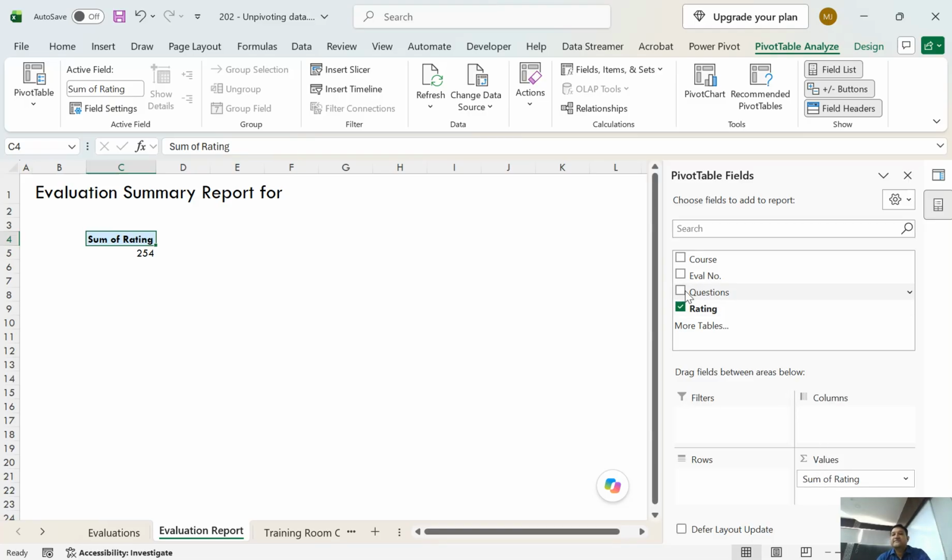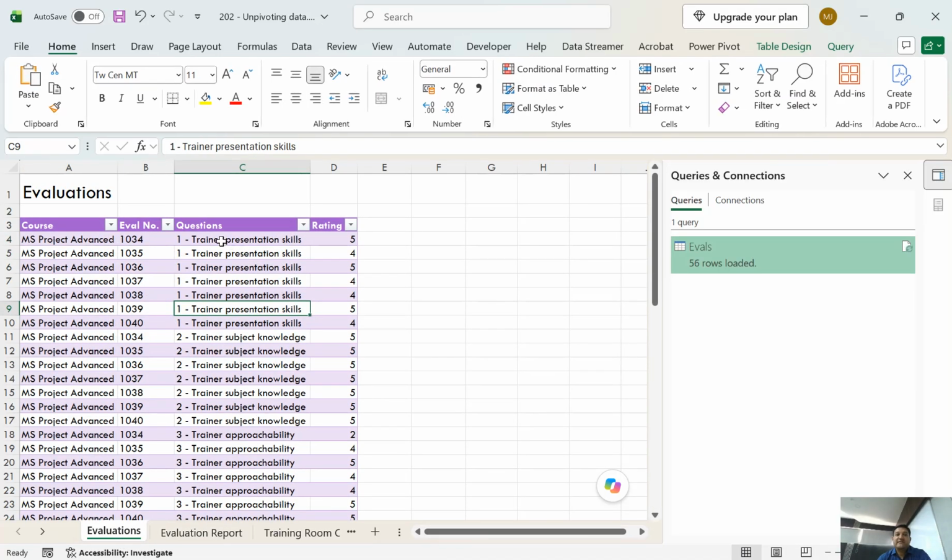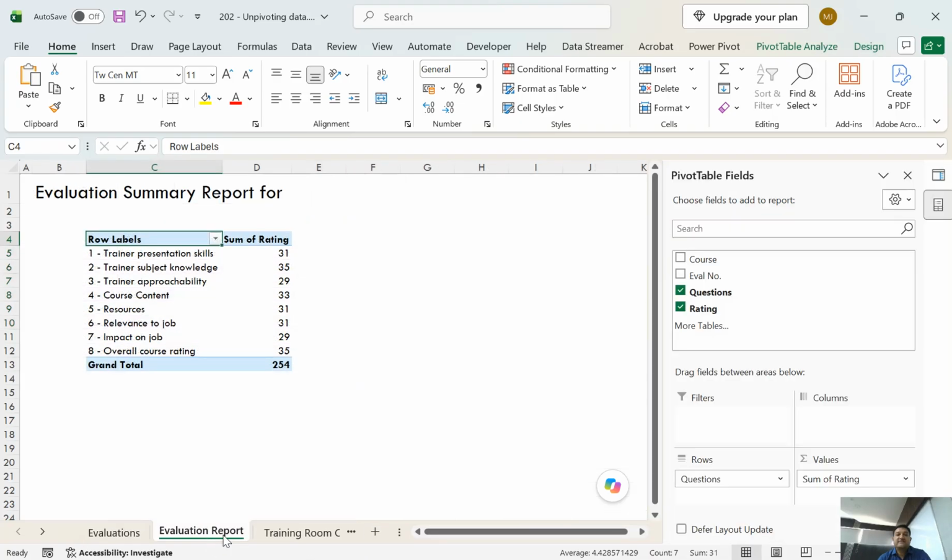Now, I want to analyze my question. So I'll tick mark on question. You will see this is called a pivot table. Let's see how it has analyzed. For the first question, trainer presentation skills, from my original data, wherever the question trainer presentation skills appears, it takes all the values and adds these numbers. If you see at the bottom, you will see 31. So that is what is reported over here. It takes the values from this label and does a summation of those numbers.